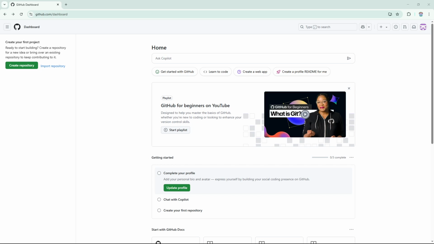By the end of this tutorial, you'll have a clear understanding of how to manage these settings on your GitHub profile. Let's begin by navigating to the GitHub dashboard. Once you're on the home page, you'll want to take a look at the top right corner of your screen. There, you'll see your profile icon. Clicking on this icon will reveal a drop-down menu with several options available. From this menu, we're going to select Settings.